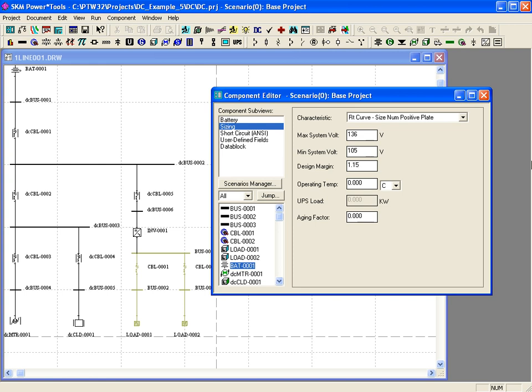The minimum temperature at which the battery must provide the design capacity must also be specified. This temperature can be degrees Fahrenheit or degrees centigrade. For this example, we'll use 60 degrees Fahrenheit. The aging factor is the reciprocal of the capacity at the end of life. Most lead-acid batteries are considered to have reached end of life when the capacity has decreased to 80% of the rated value. For this example, we will enter 1.25 as the aging factor.